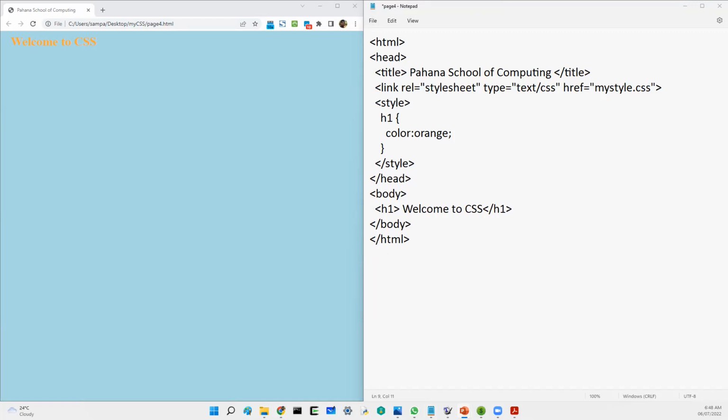But then again, if you have an inline style, that means inside the element, then that will be used irrespective of what you have there. For example, I'm going to say in here, H1, style, color red, and if you save it and refresh it, it will get the red color, right?